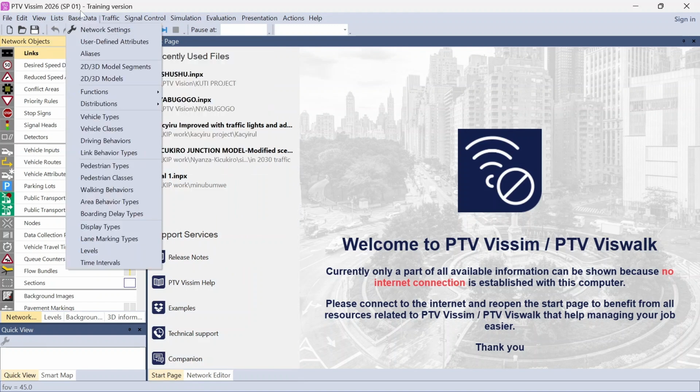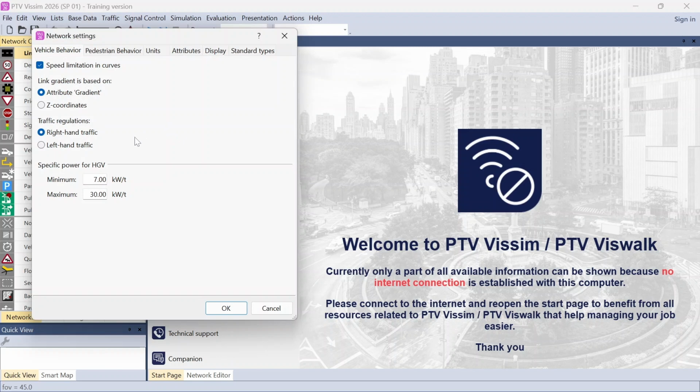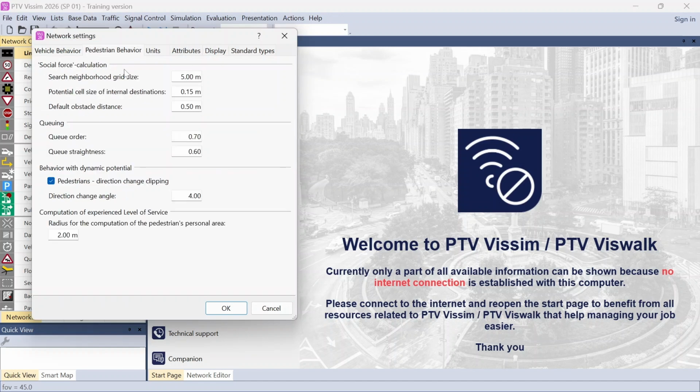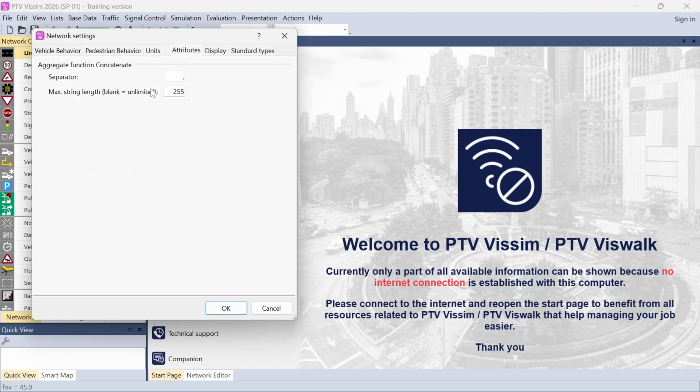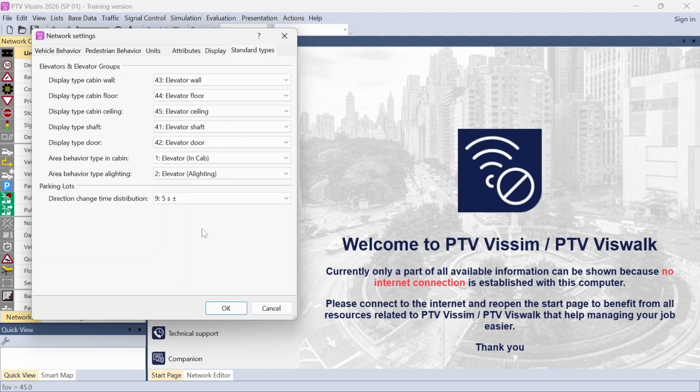Coming back on base data, here we shall have the network settings, where you can choose, depending on your country, whether you have right-hand traffic or left-hand traffic, pedestrian behaviors. You can put your inputs depending on your research. The units for us, we use metric in Rwanda. Depending on the country you live in, maybe you can choose empirical attributes. I would advise you not to change anything.